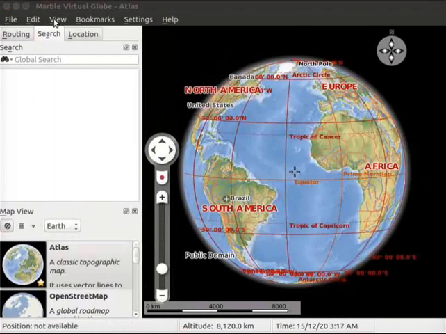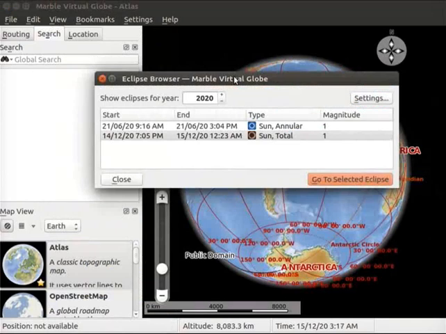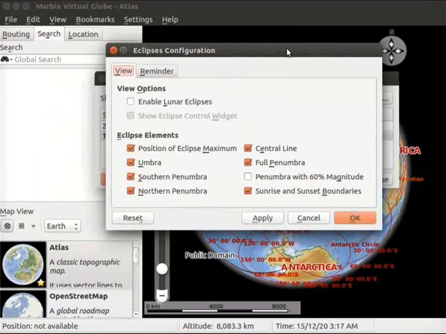Again go to View menu and select Browse Eclipses. Click on Settings button at the top right corner of the window. Eclipses configuration window opens. Window has View and Remainder tabs. View tab is selected by default.